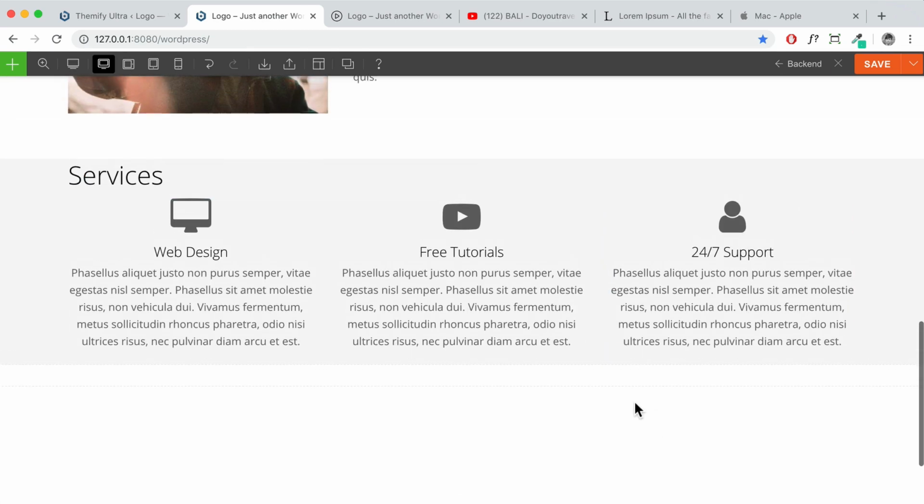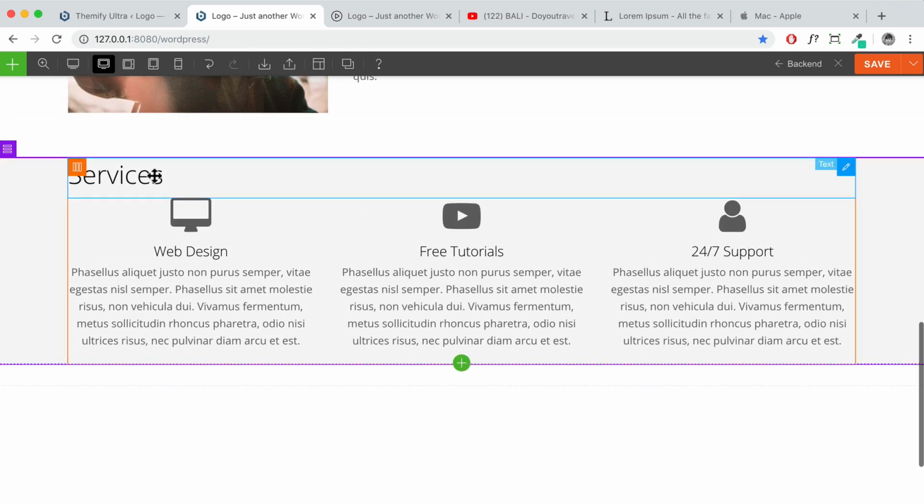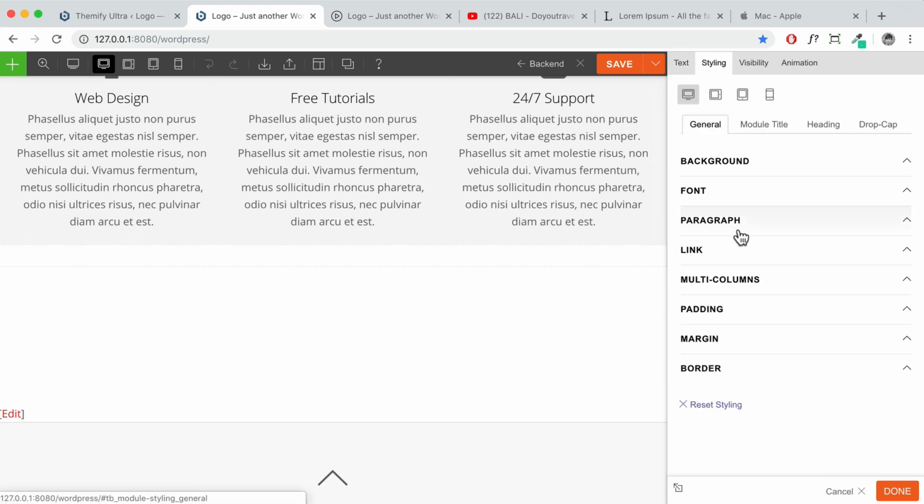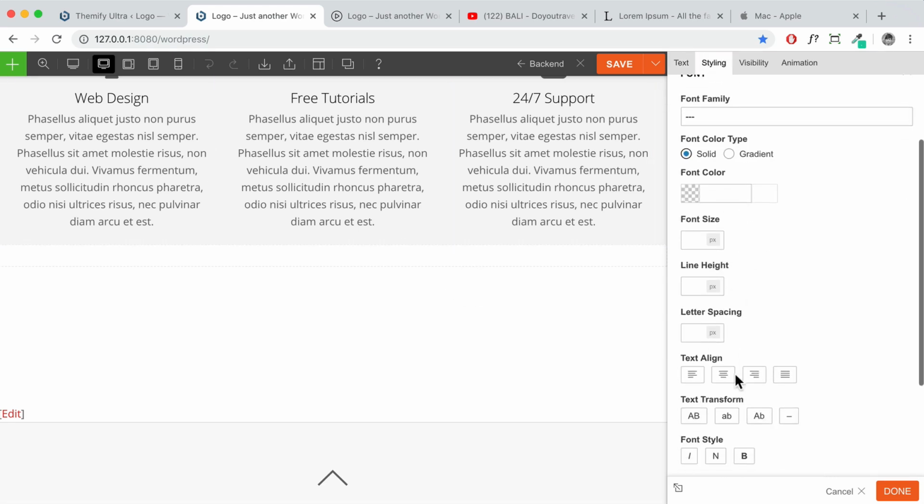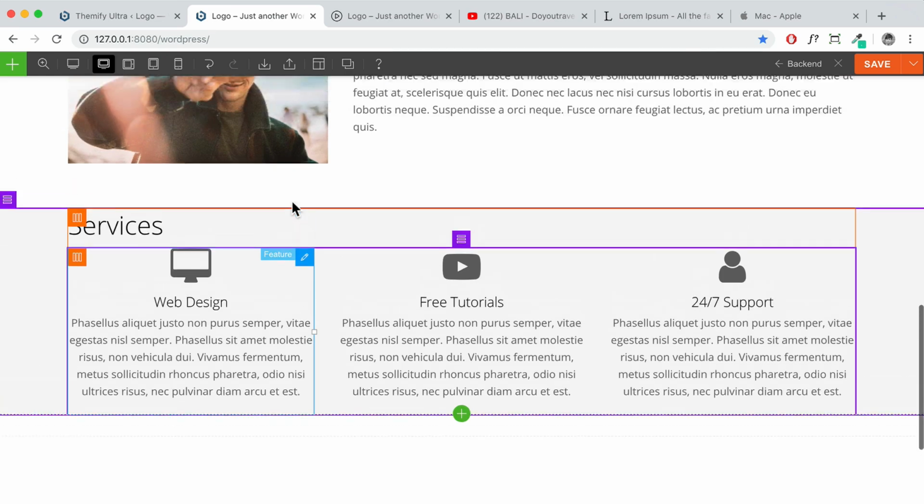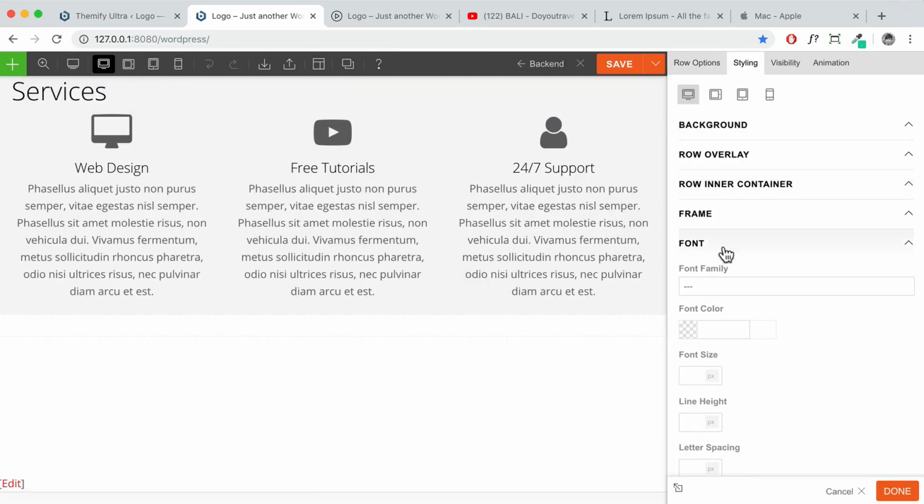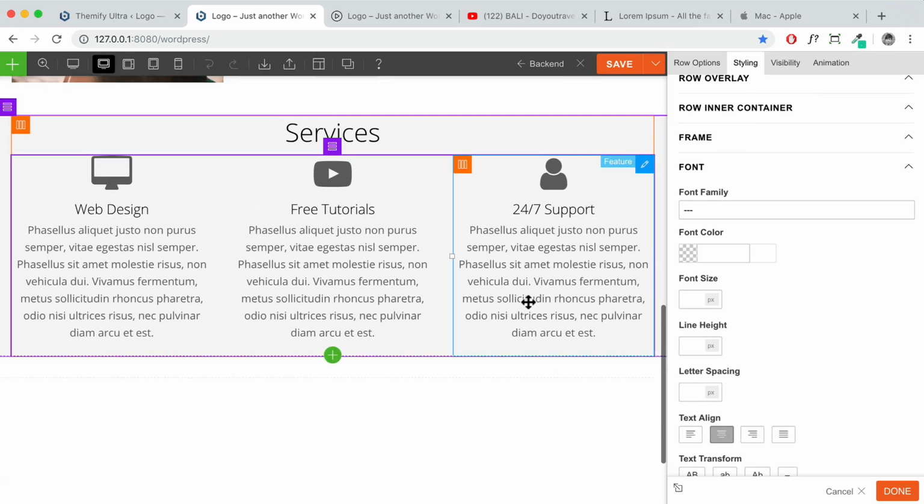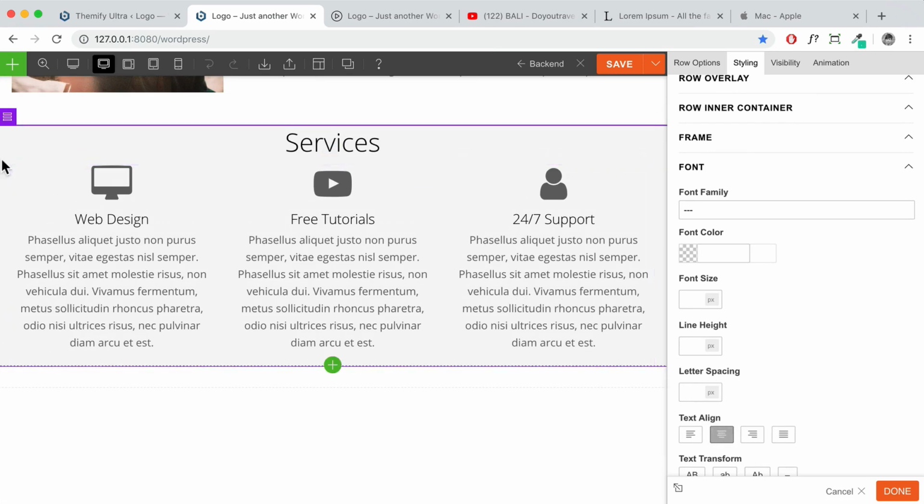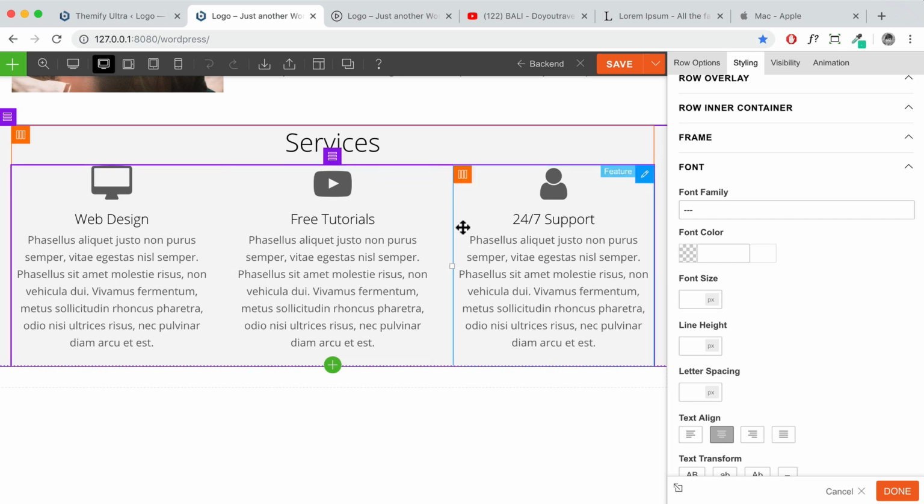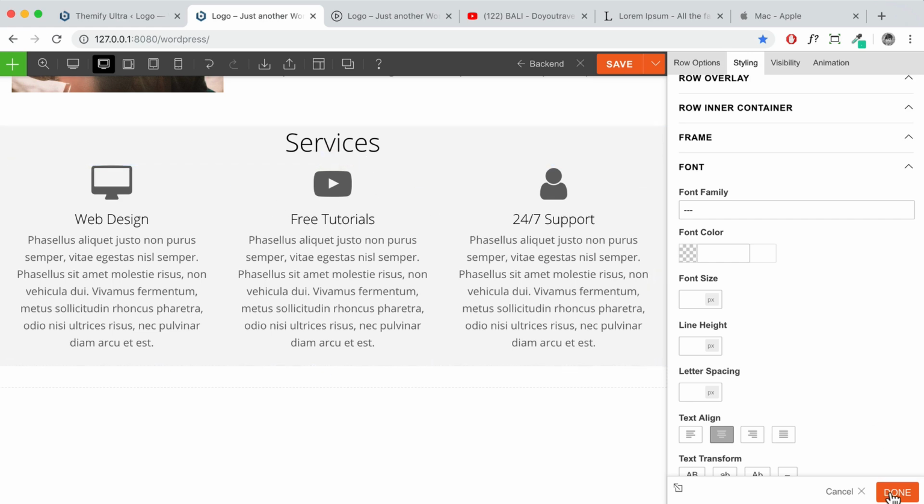So what you can also do is, instead of double clicking the module here and styling, clicking the font and aligning this to the center, you can double click the row, go to styling, font, and text align to the center. So that's going to align everything within the row into the center, right? So we're going to click on done.